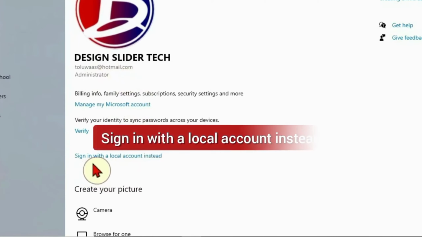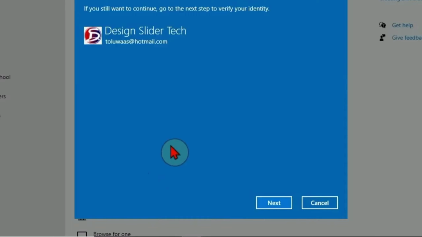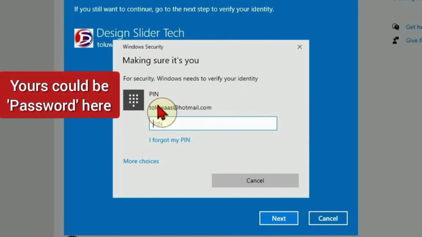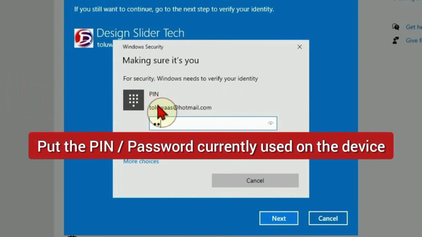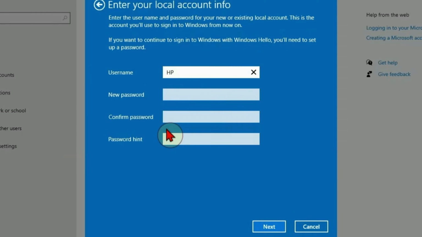So what we do is we go down here and sign in with a local account instead. This is asking if you're sure of doing this. Yes. So we give it Next. Currently, I'm using a PIN to secure my device, so I need to put in that same PIN that I use. If yours is a password, you put in your password. Then give the local account a username here. It could be any name of your choice. For me, I use DST for Design Slider Tech.